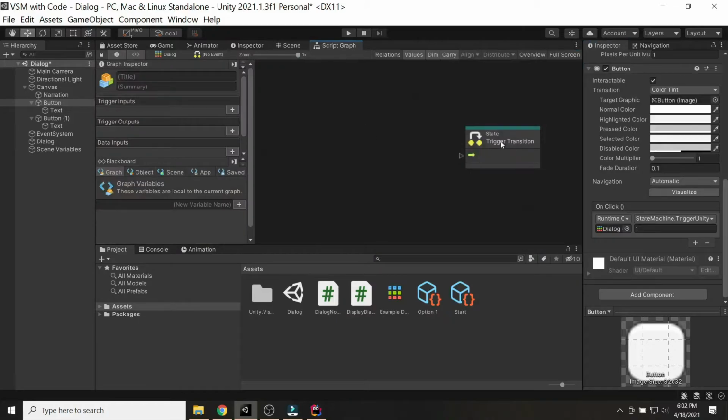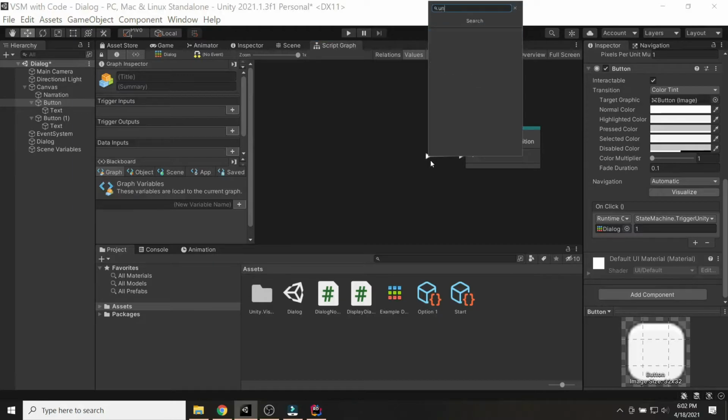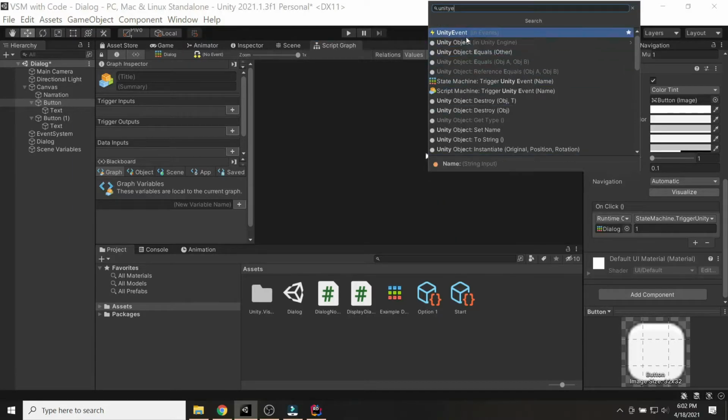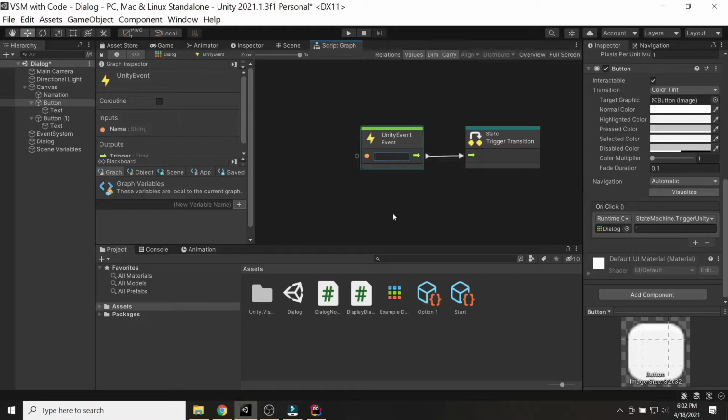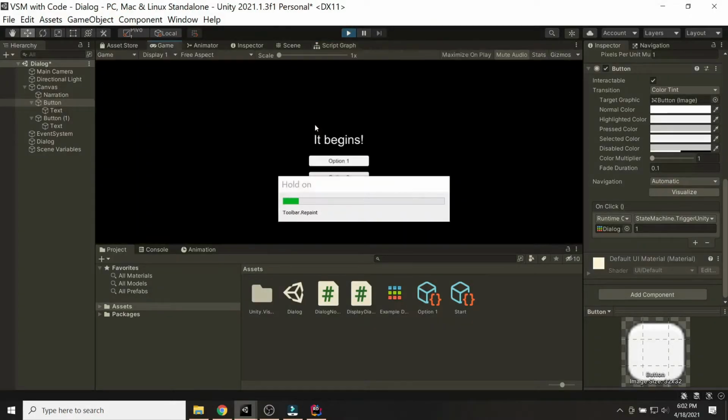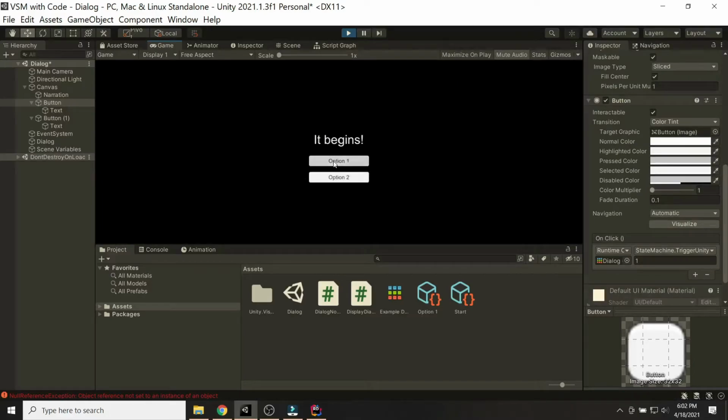And once that's in place, I can go into my script graph, go off the back here, and search for Unity event. And there it is. And this is going to be expecting a string, so I just put a 1 right there. So now when I press this button and I send a 1 to the state machine, this Unity event will fire, which will trigger this transition. So if I run this, I see this option, I click here, and I say you have selected 1, and now I am in a new state.